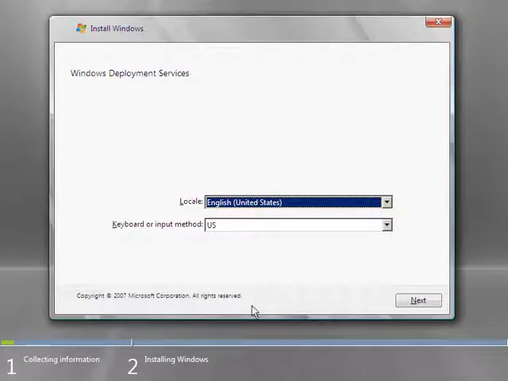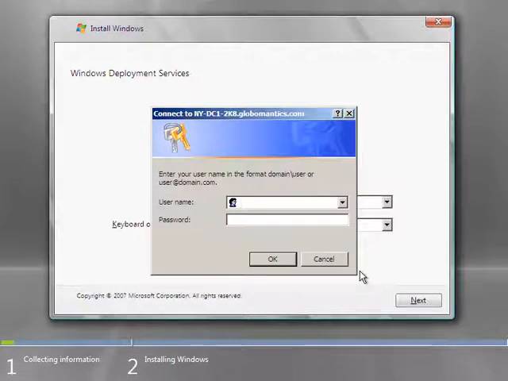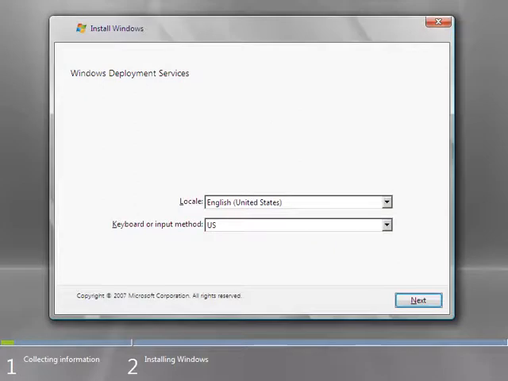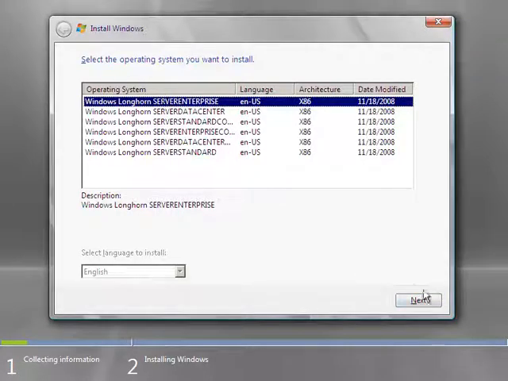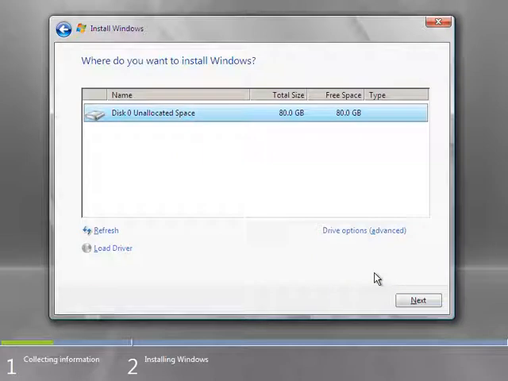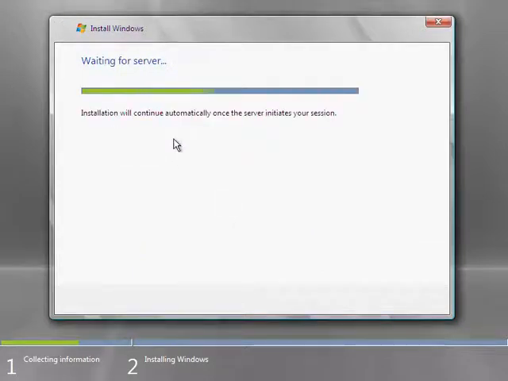There we go. Now we have our locale, we have our keyboard and input method. Next, we need to enter our credentials. And now we can go ahead and select Enterprise. Next. And here's our disk partitioning. Next. And this time, notice that it says the installation will continue automatically once the server initiates your session. And this will happen almost immediately.